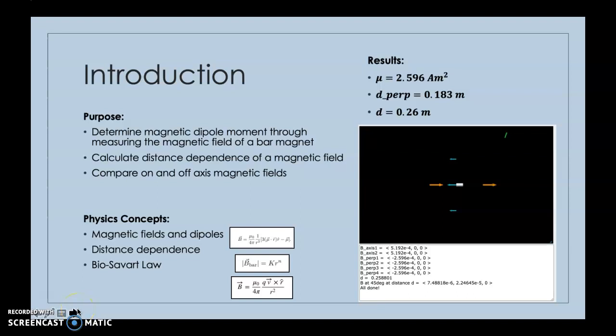Here I've also included the main results of my calculations and code.